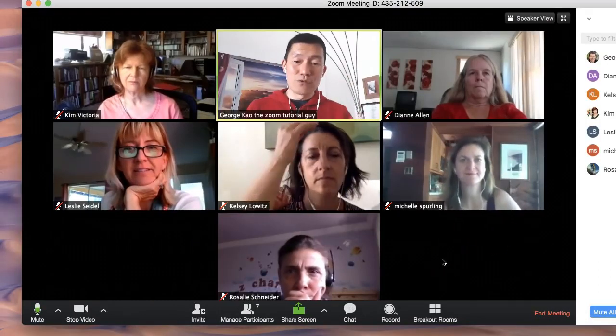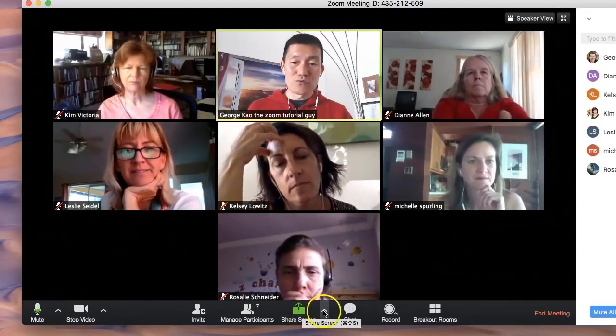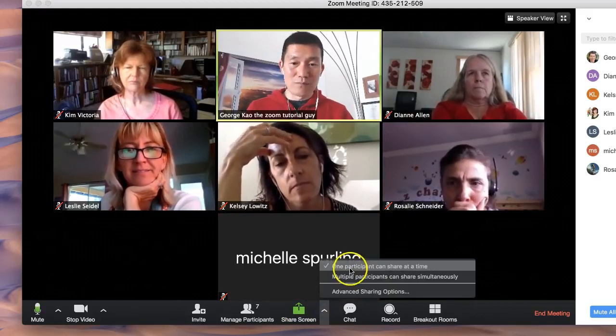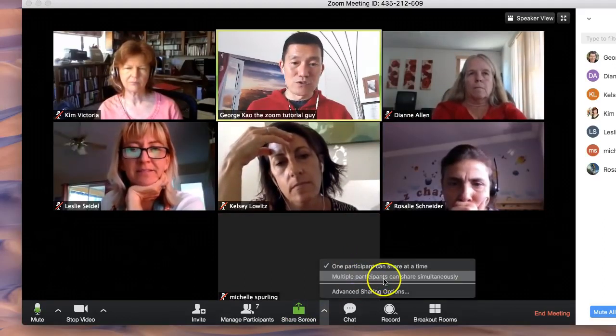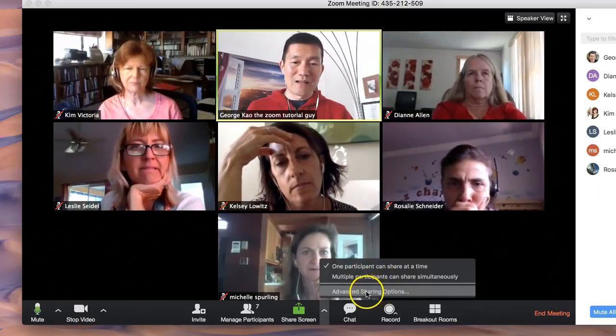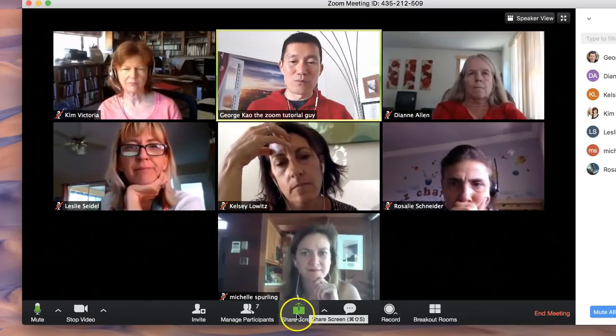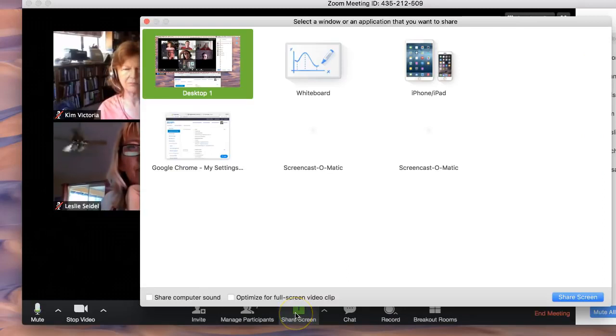So to share your computer screen, you click on the share screen button. There's also a little settings thing there. One participant can share at a time, or multiple people can share screens simultaneously. Advanced sharing options, those are all things you can play with and try, but just simply click on this button. And now what you're seeing, those of you watching the recording here, is you can share.